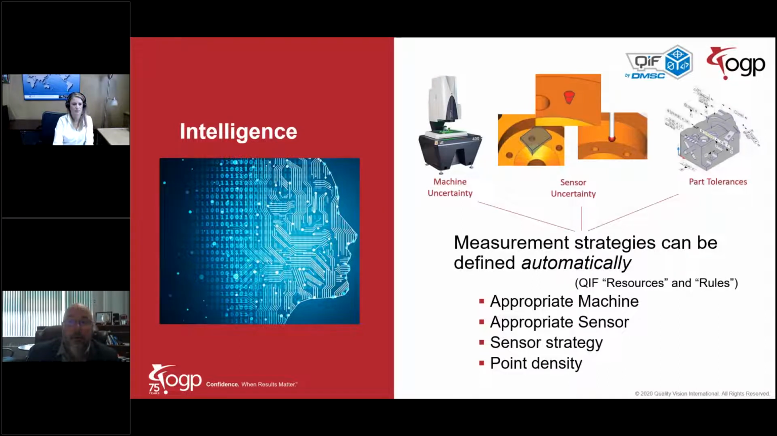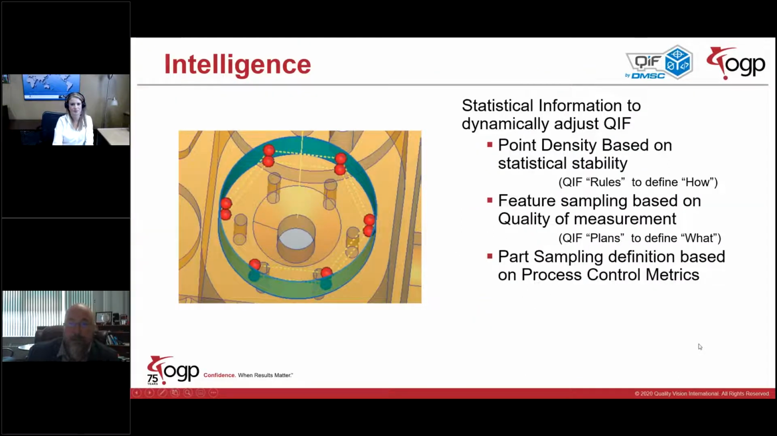Right now, users make most of those decisions. Mostly programmers of automated inspection machines make these decisions. And sometimes they're right and sometimes they're wrong. You need to have pretty good knowledge to know how to do all these things. Not necessary if you have the information in QIF.